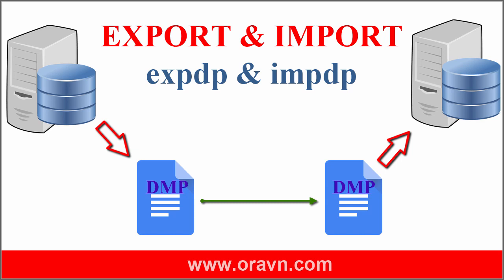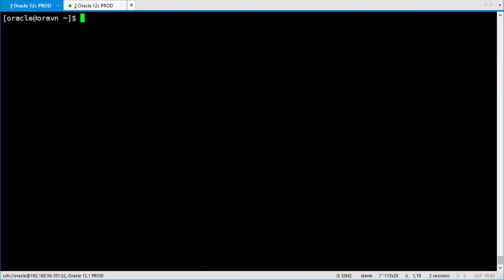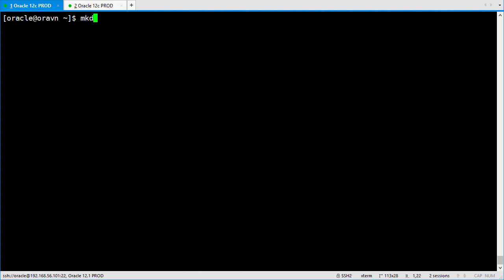Export and import data is a very essential task of a DBA and developer. Since Oracle 10g, Oracle has introduced a new version of export import based on Data Pump technology. Today we will try to do the basic commands of export and import.